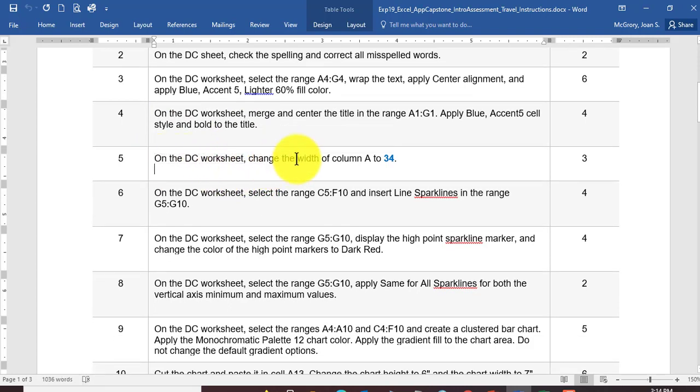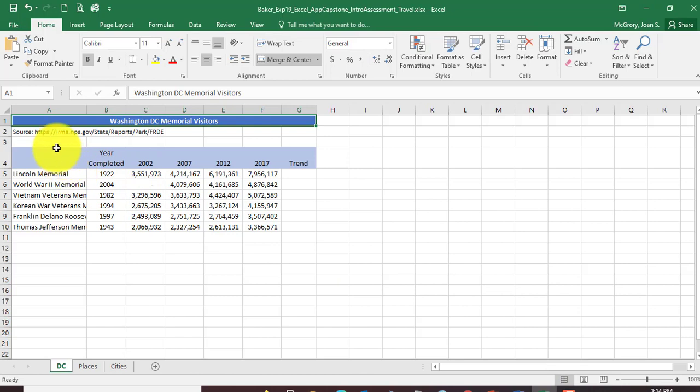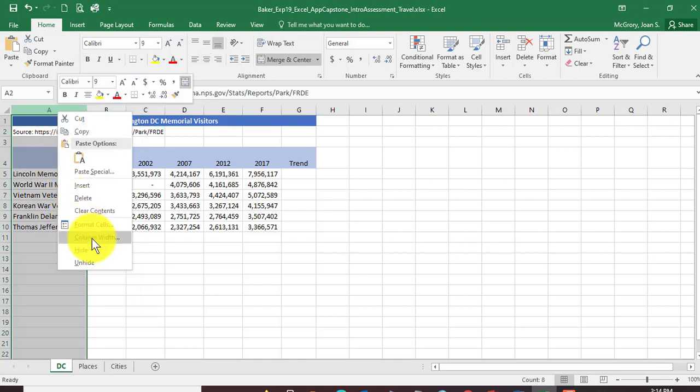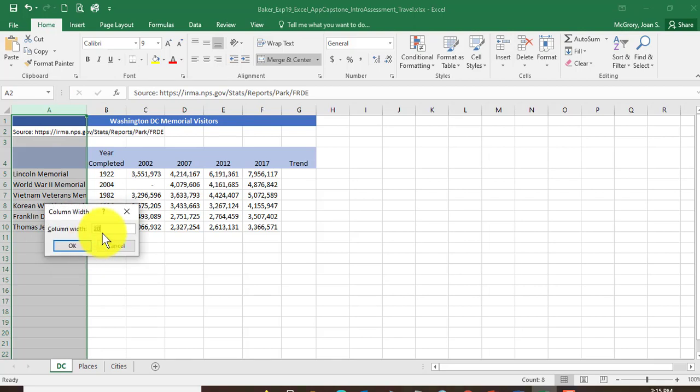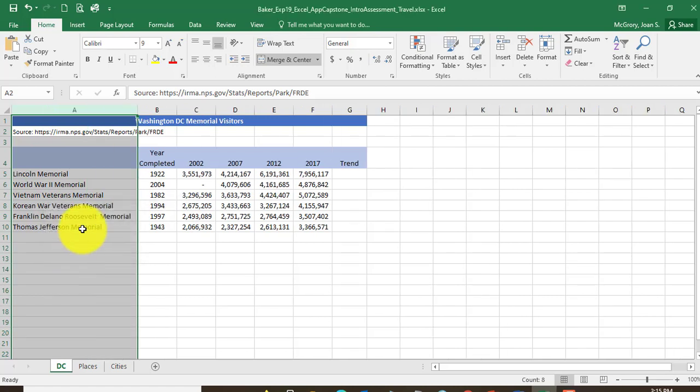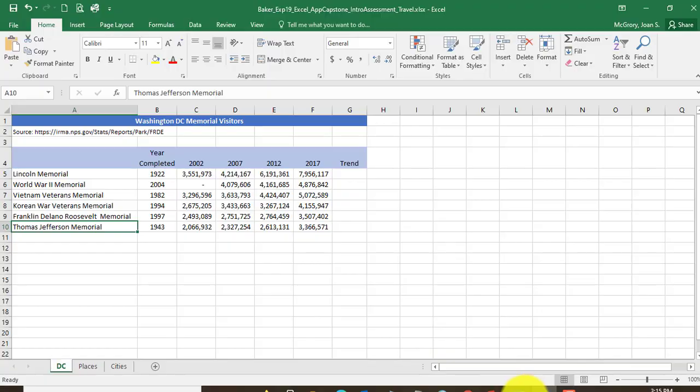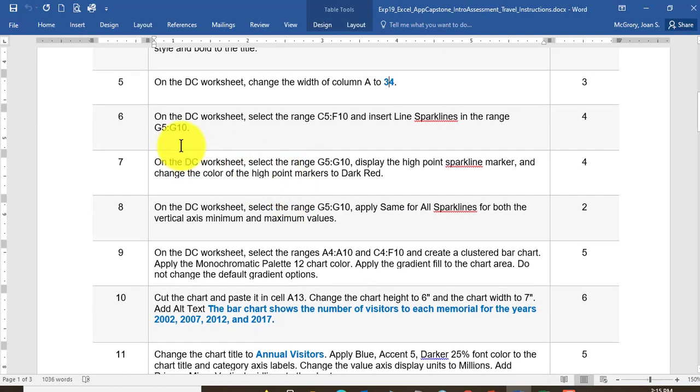Still on the same worksheet, we want to change the width of column A to 34. The key here is to get your mouse out of the worksheet and put it on top of the column. See how the shape of the mouse changed? I've got that downward pointing arrow. That tells me I'm in the right location. I'm on top of the column. I'm going to right click, column width. And it's currently at 20. They want it to be 34. That was an easy step. Save. I like those. But we're going to challenge ourselves.